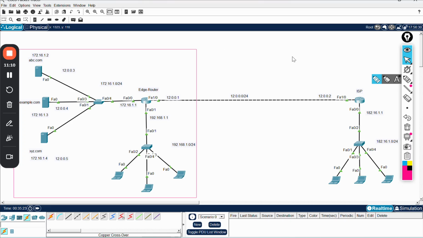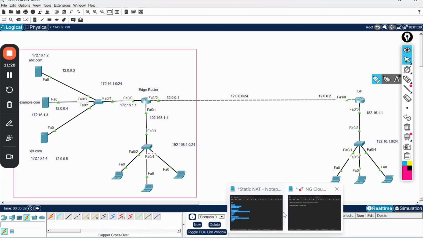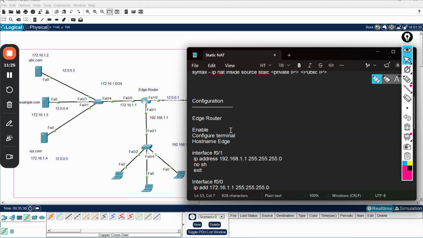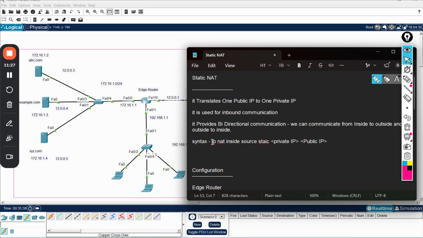So now, first, configure NAT in the router, the edge router. So go to the edge router. This is the syntax to configure static NAT: ip nat inside source static, then the private IP and the public IP.